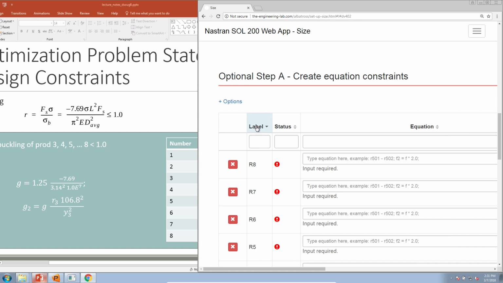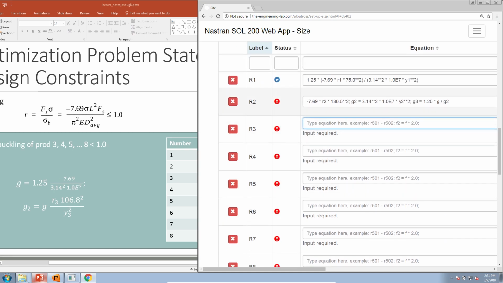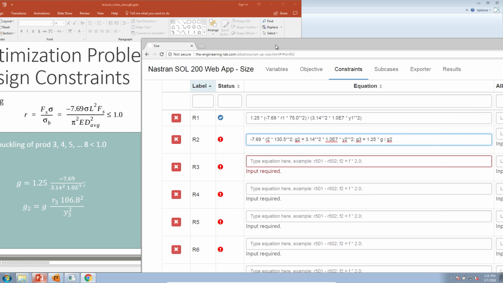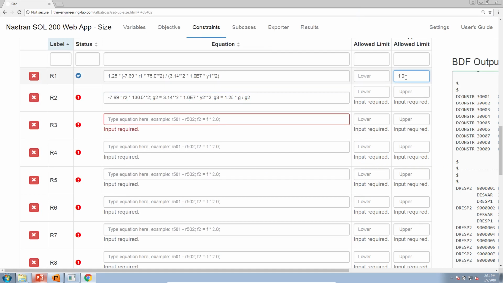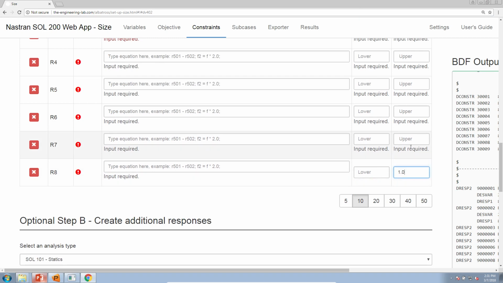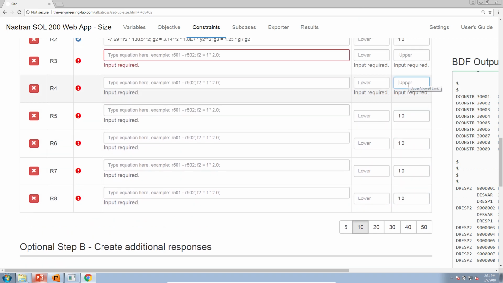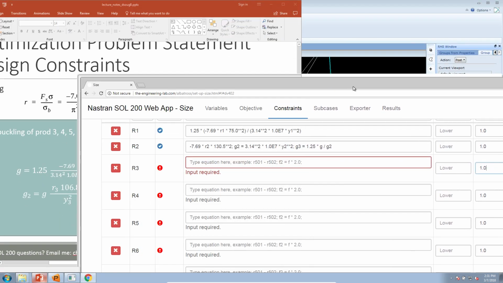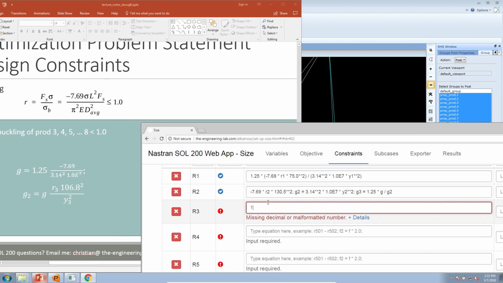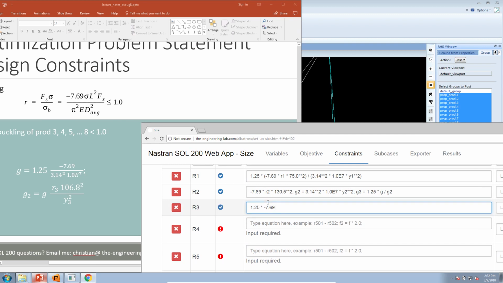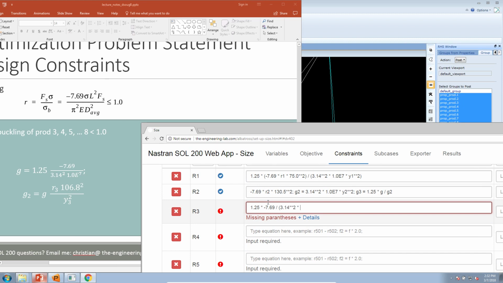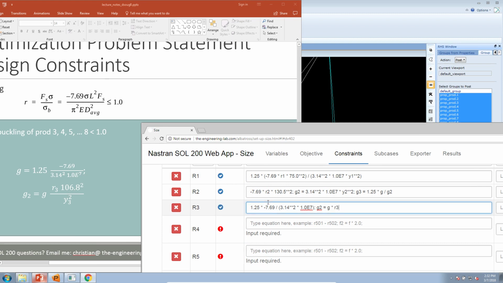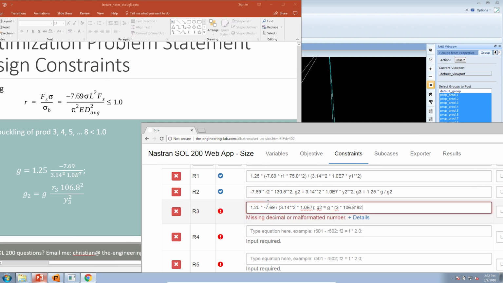So here, let me go ahead and order these by label. And here, you'll notice that there's still a red status for this R2, and that's because I forgot the upper bound. So let's go ahead and fix that to begin with. Now this first expression is quite complex, but we'll go ahead and grind through this. 1.25 times negative 7.69 divided by 3.14 squared times 1.0E7 semicolon G2 is equal to G times R3 times 106.8 squared divided by Y3 squared.